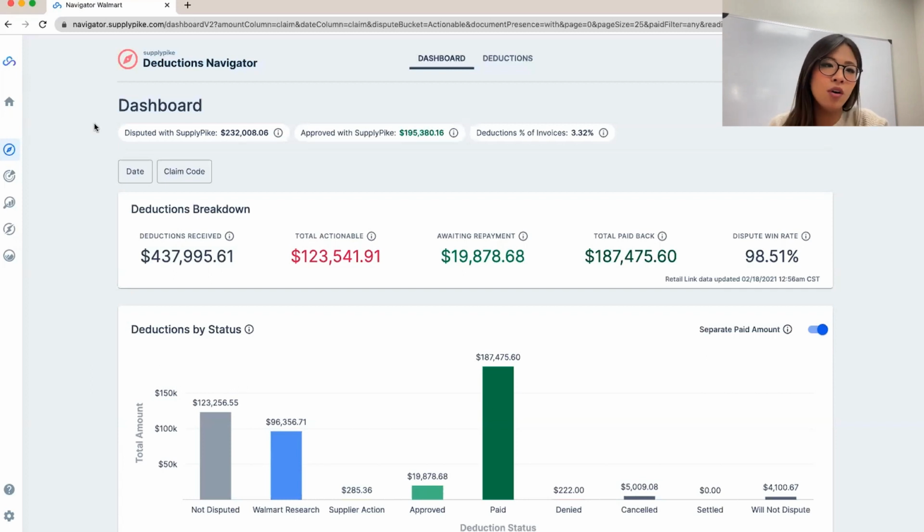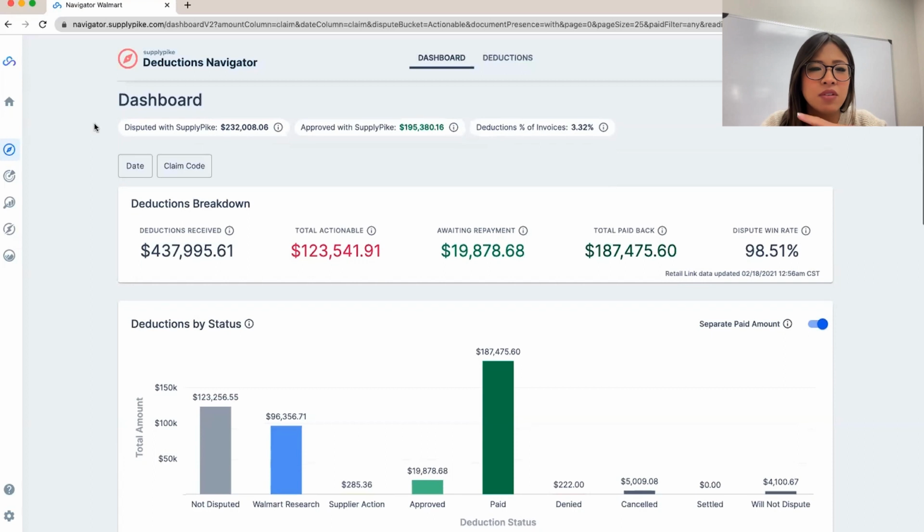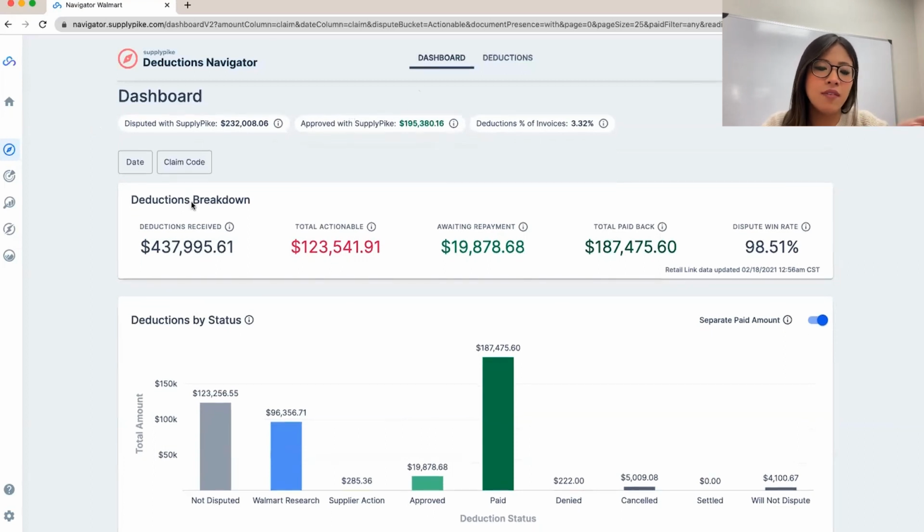And again, we also have this for Target, Kroger, and Amazon. So this is going to be a super high level presentation. But you guys can see here, obviously, we have a dashboard page.